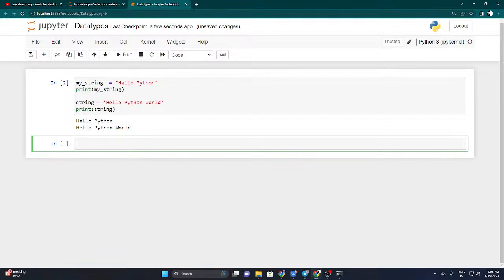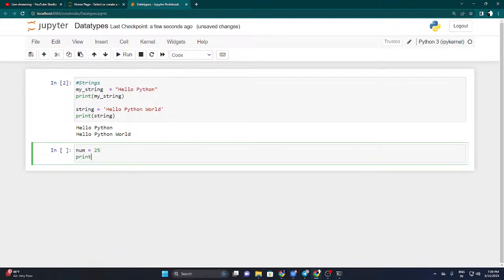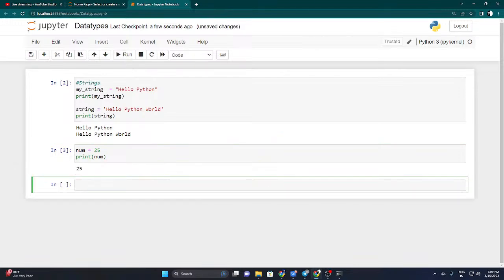Now the next data type, guys, you can tell me what it is. That is called numbers. In numbers, how many types of numbers do we have? If we want to assign a number, how many types do we have? Basically three types of numbers, right? First is the integer data type. Suppose I want to store an integer, so I am using 25. 25 is my integer. Now print num. You can see my 25 has been printed.